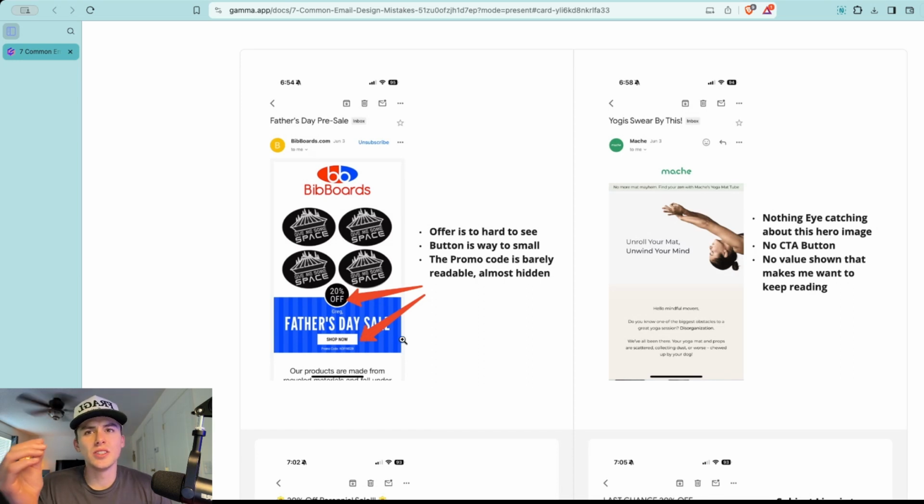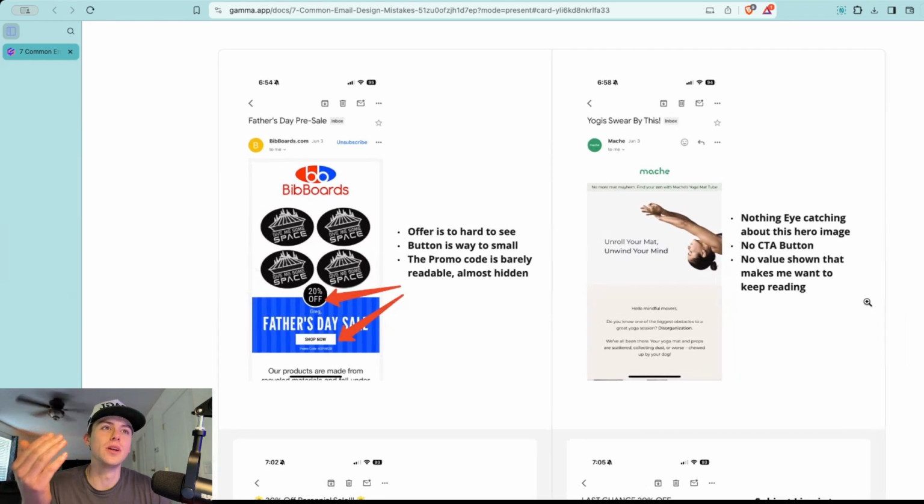And the CTA is just too small. The promo code is also barely readable. You probably couldn't even tell. I actually forgot it was there. It's almost hidden. It's under the button there. So that's an awful one.